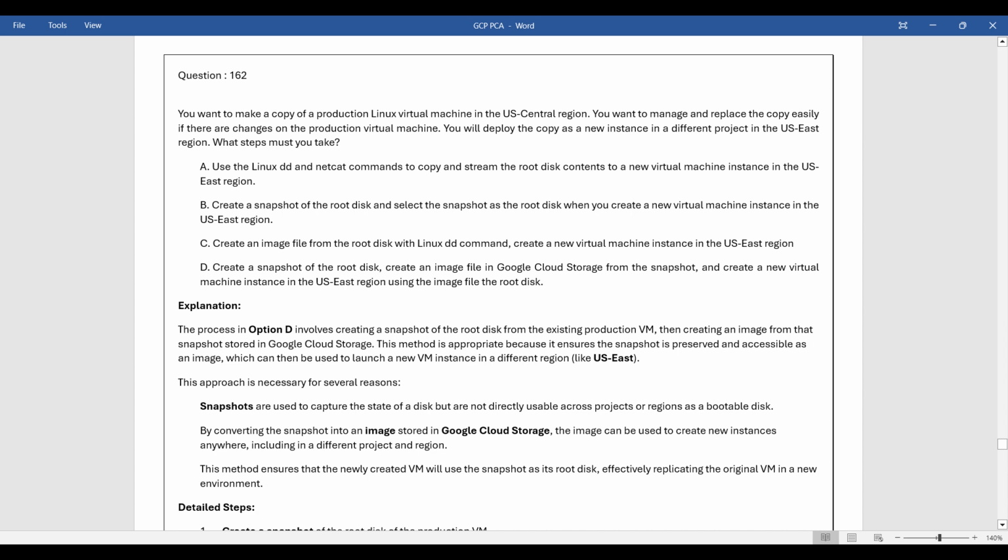D. Create a snapshot of the root disk. Create an image file in Google Cloud Storage from the snapshot, and create a new virtual machine instance in the US East region using the image file as the root disk. Explanation. The process in option D involves creating a snapshot of the root disk from the existing production VM, then creating an image from that snapshot stored in Google Cloud Storage. This method is appropriate because it ensures the snapshot is preserved and accessible as an image, which can then be used to launch a new VM instance in a different region, like US East.